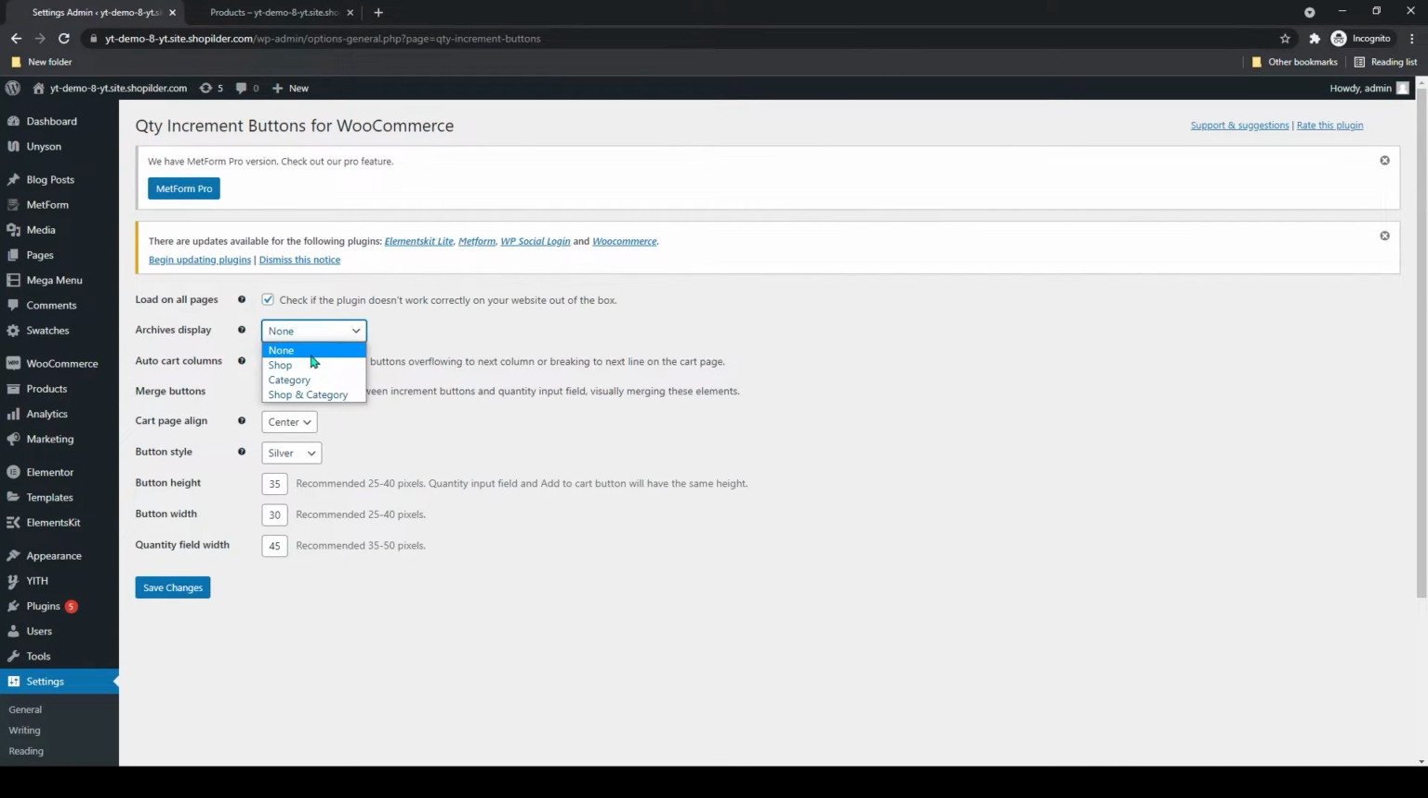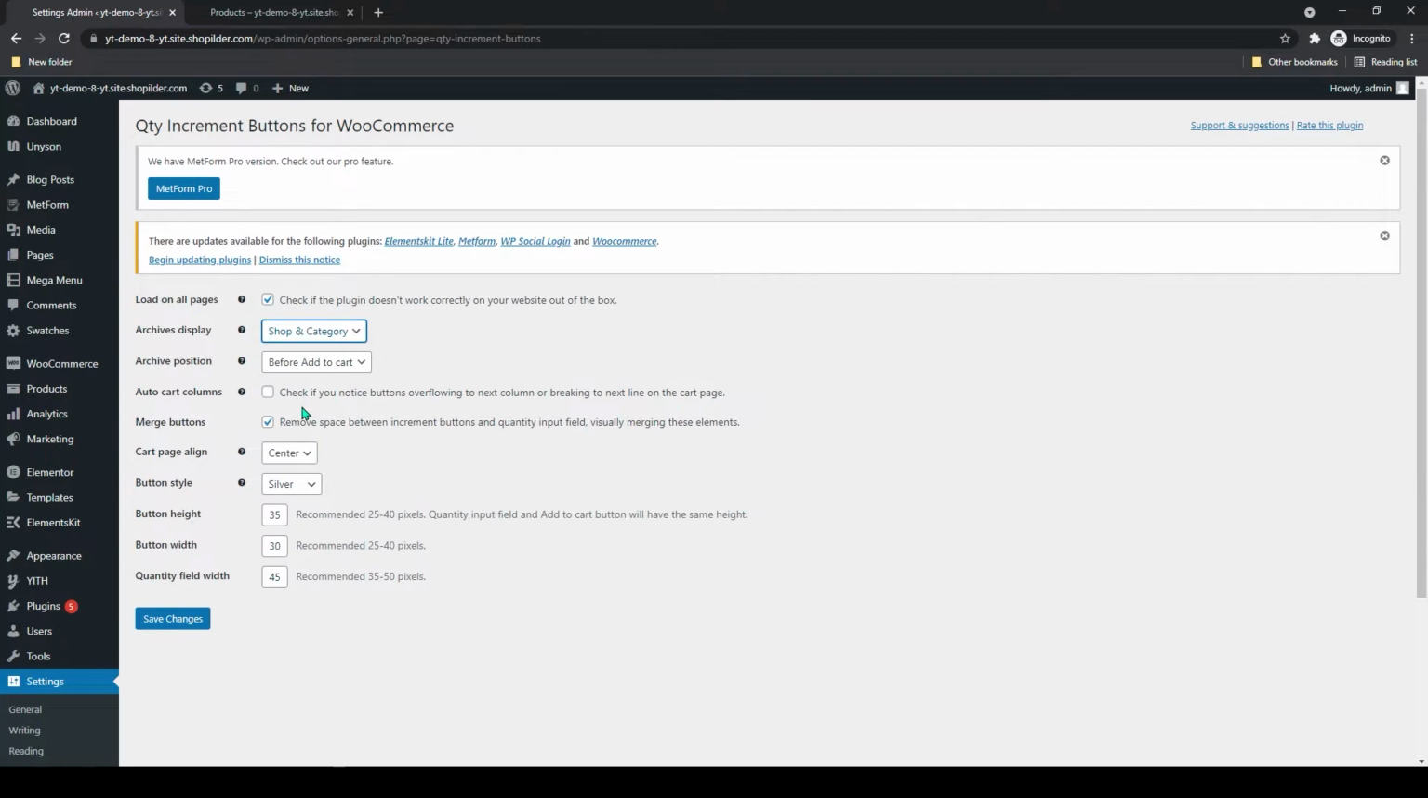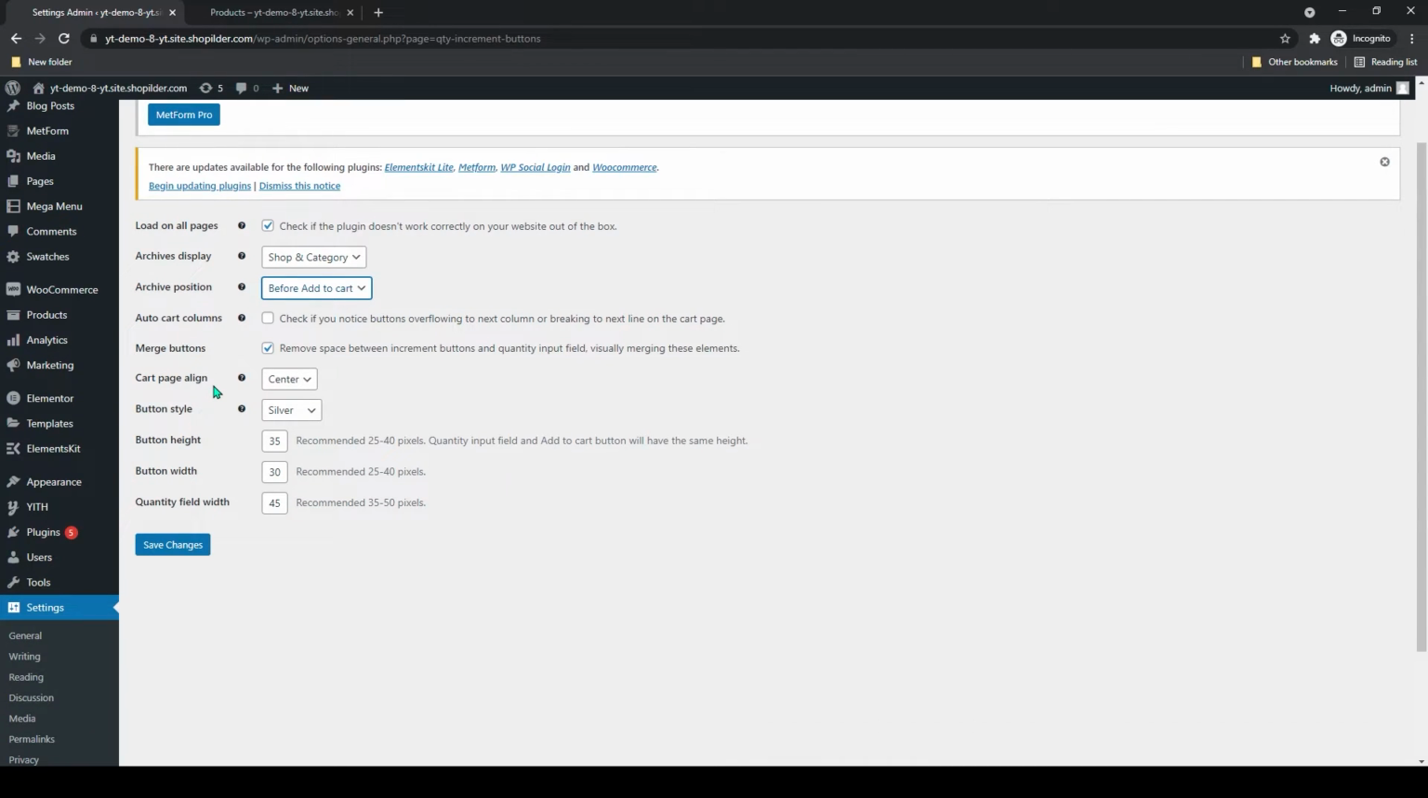Out of the box, in case you have any issue, just click on this. Archives display: you can add this to the shop, category, shop and category, all that, right? And position: before add to cart, or you want that after add to cart, right? So I will add the before add to cart. Auto cart column: check if you notice button overflowing to the next column or breaking the line on the cart page. If you have this issue, just tick on this. Merge buttons removes space between increment button, quantity button, all that, right? Tick this. Then you can see cart page align. You can align this cart page. So I will go with the center.